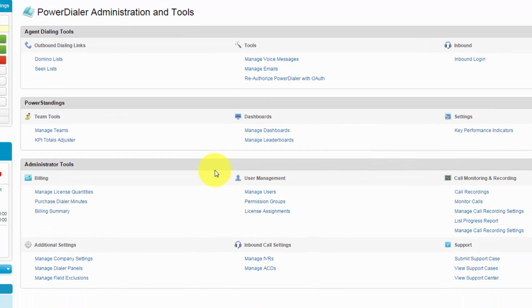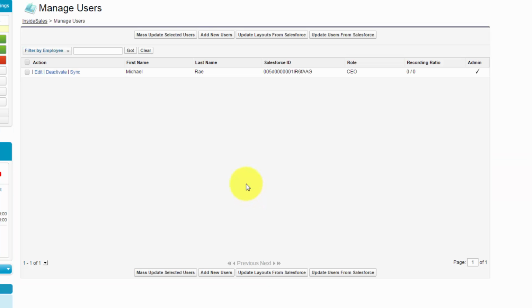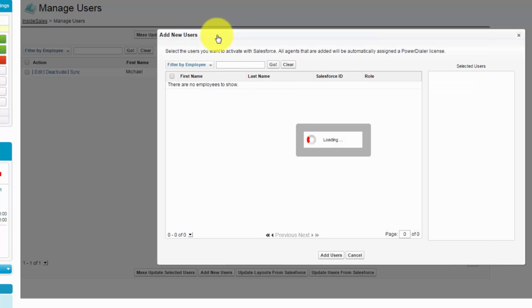Next thing we're going to learn how to do is how to add new users. So from the Inside Sales tab, if we go to the User Management section and Manage Users, we can go into this view here. This will list any users that have a license currently assigned. If you want to deactivate one of those, simply click Deactivate next to their name. To add a new user, click on Add New Users.